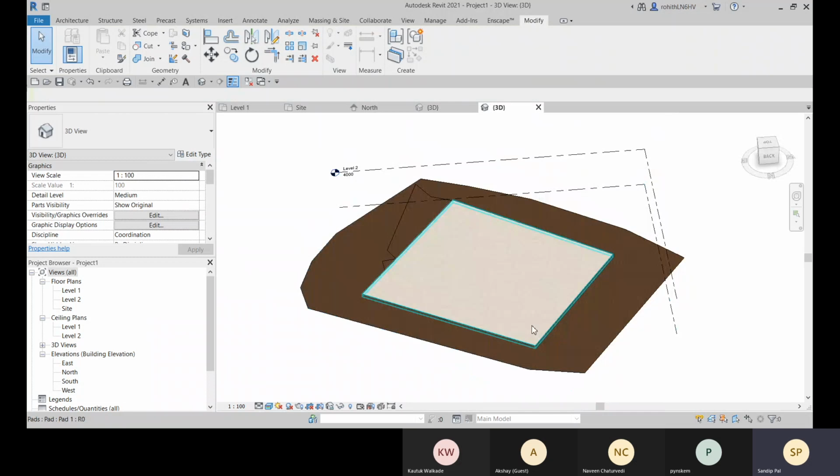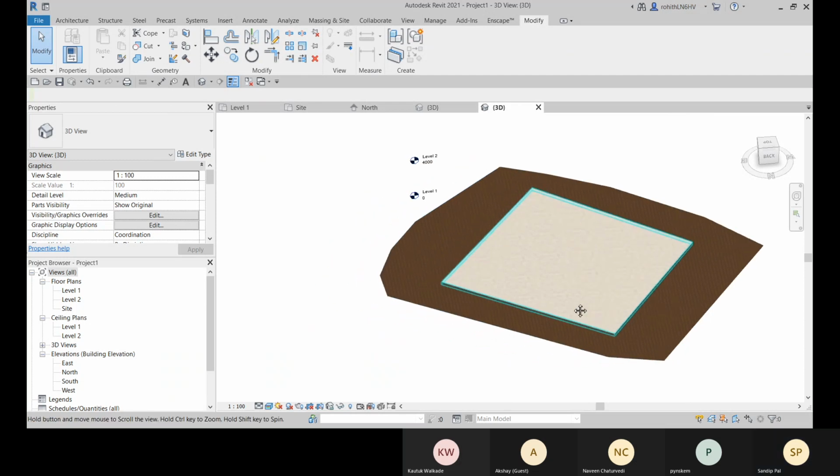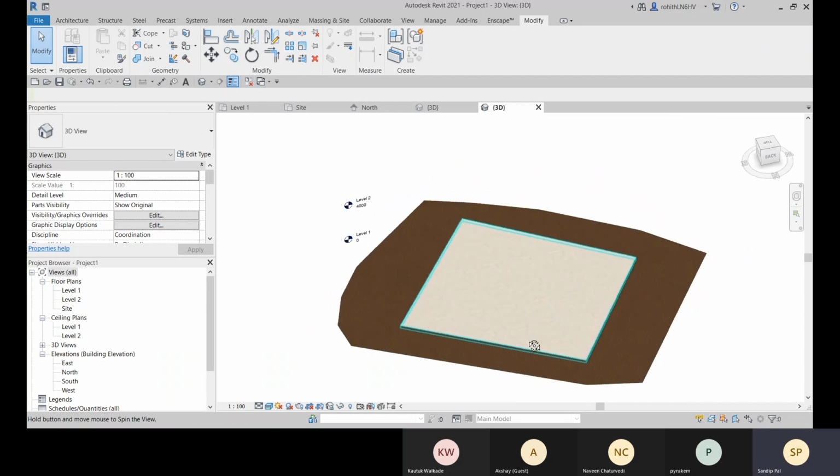And if you are representing only this for an architectural project, then on the top of this building pad, you can start creating your superstructure. All the model elements you can start placing.